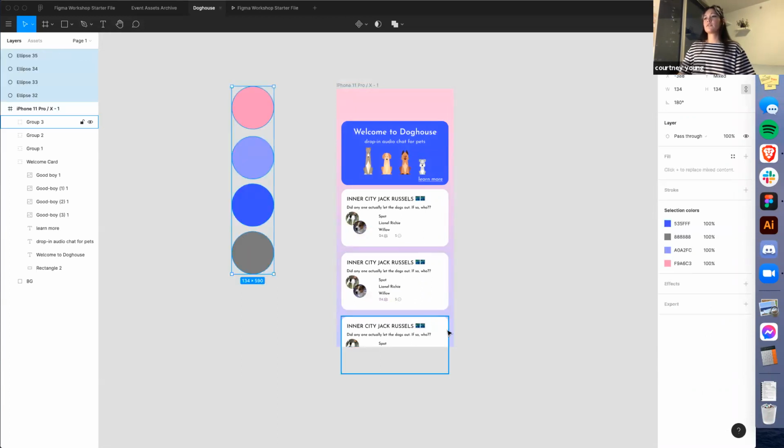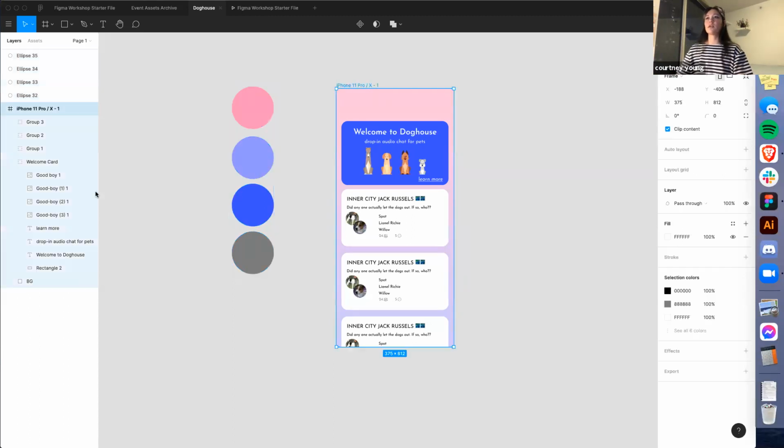Okay, so we can see that there's some overflow behavior happening here. We'll probably want to scroll if this were a real interface. So we're going to dive into that interaction next. I mentioned before that the reason we kept the background as a rectangle and didn't just use the frame is so that we could apply this overflow scrolling behavior.